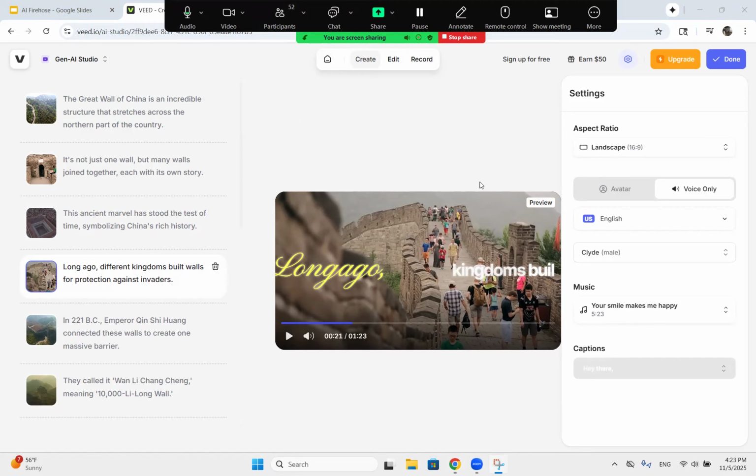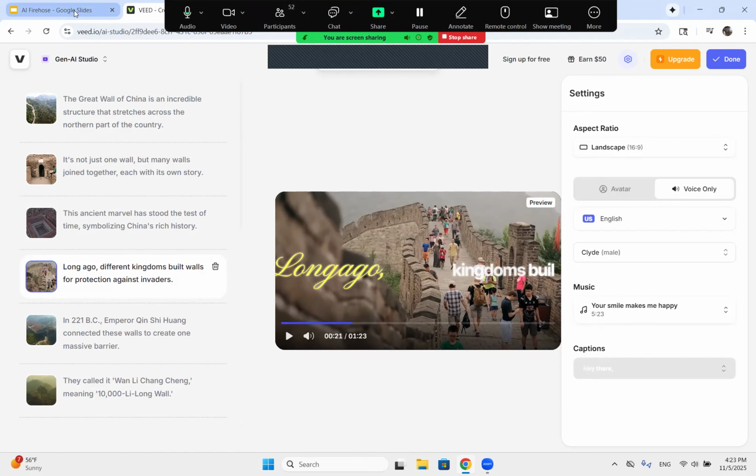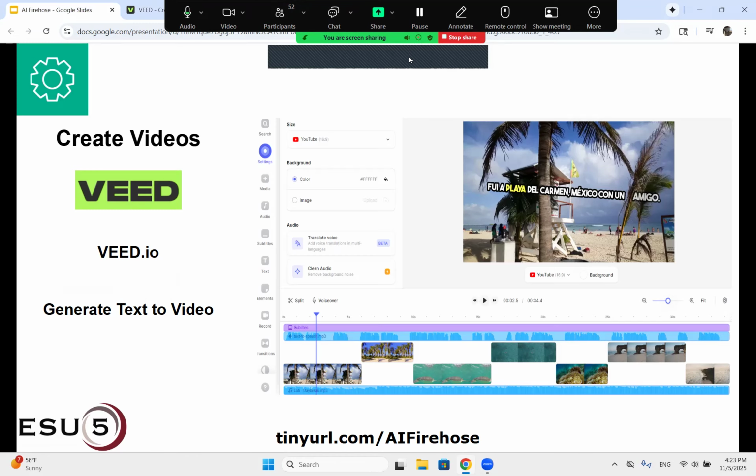When you're done with the recording, you can save it to your computer and then upload it somewhere else. This is an outstanding tool for creating text to video.